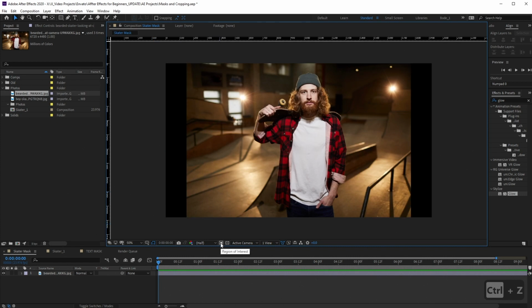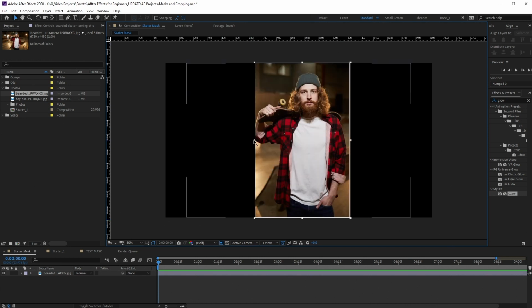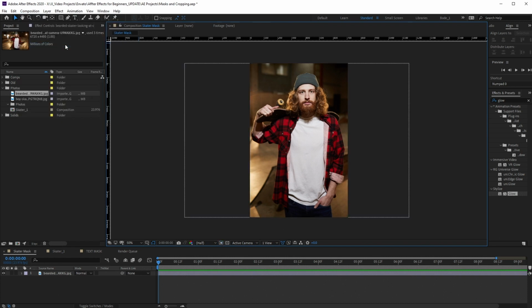Alternatively, you can grab this region of interest tool down here, and then you can just draw a box. Often this is a lot quicker to do, and get this to be just about the right size. And then I can come up here to composition and choose crop comp to region of interest. And that will make my comp the size of that region of interest box that I just drew.